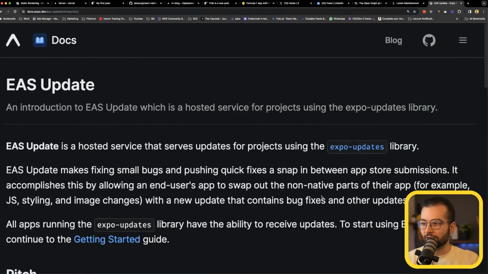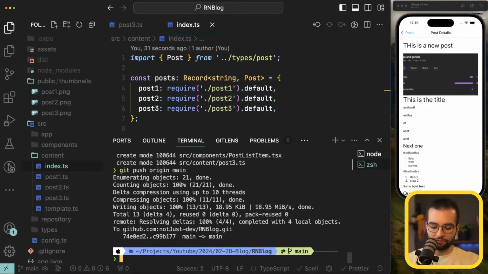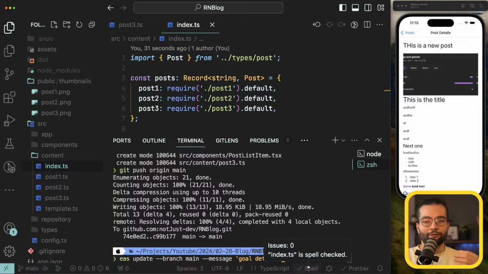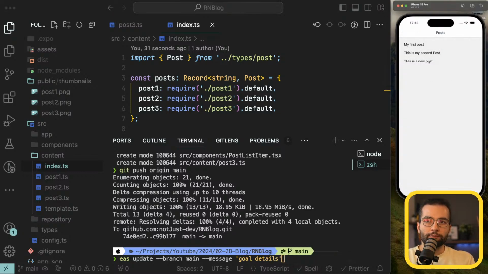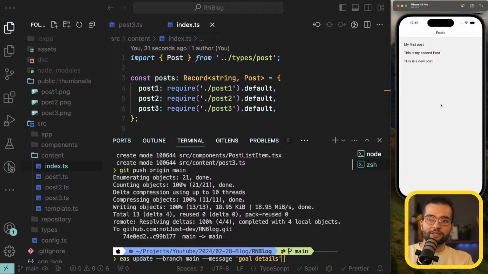If you're using this with a simple CLI command, you can do EAS update branch and so on, press enter, and this change is going to be sent instantly to your users. And the next time they open the application and go to your blog page, they will see the new content there. And this allows you to send this information without having to rebuild the whole project.